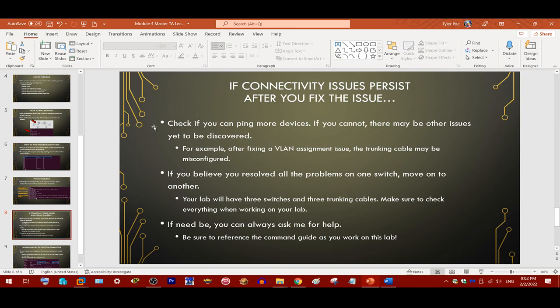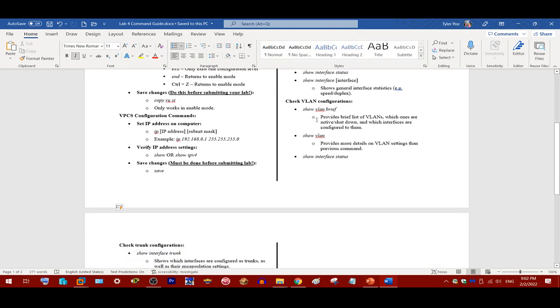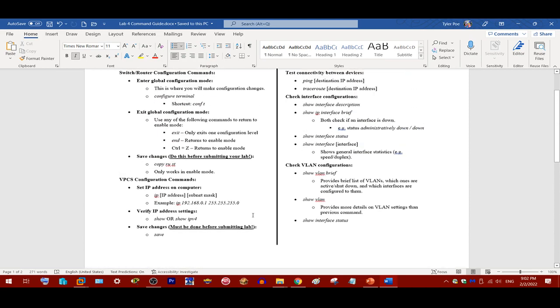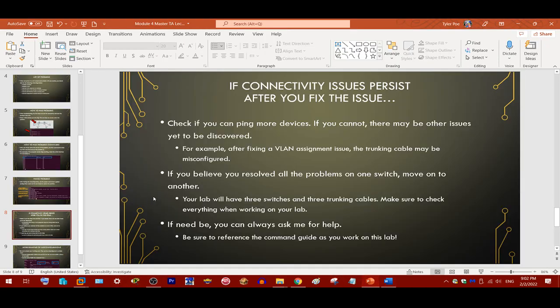You'll want to check everything, like use the command guide here and check everything, like the ports, the VLANs, and the trunking cables. If everything is on the up and up, then what you want to do is move on to another switch. Your lab will have 3 switches and 3 trunking cables. Make sure to check everything when working on your lab.